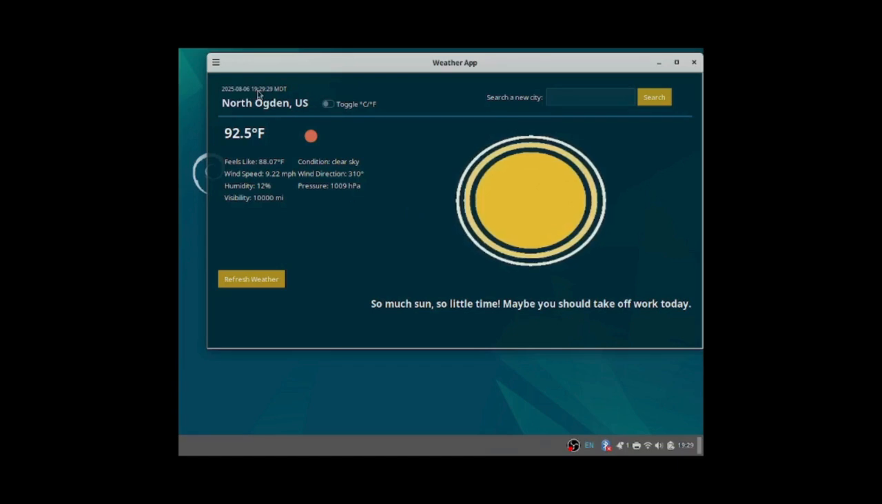The date and the time are noted in the top left corner, as you can see, and the time is live and constantly refreshing. The time zone is displayed based on the user's current time zone, which for me is Mountain Daylight Time. In the main part of the screen, you'll see the actual weather data. The current temperature displays on top, followed by feels like, condition, wind speed and wind direction, humidity, pressure, and visibility.